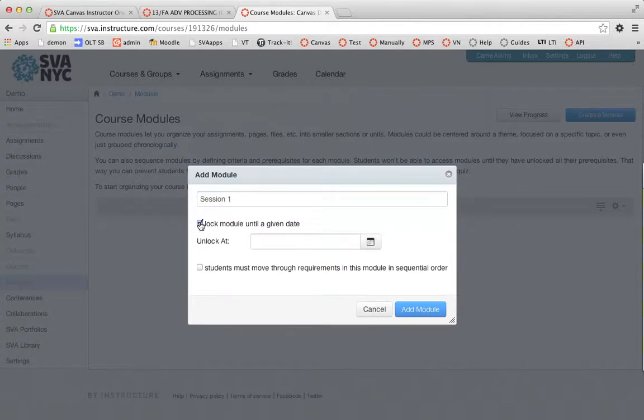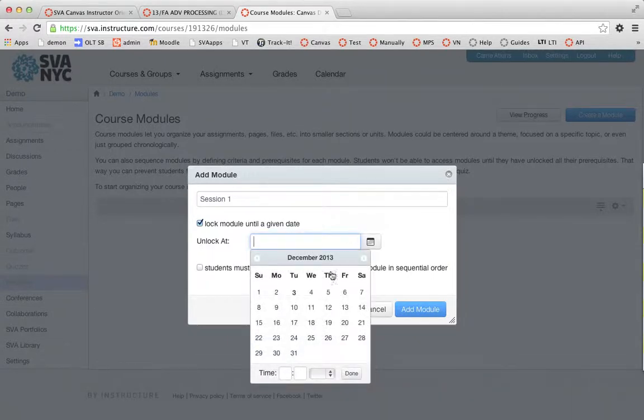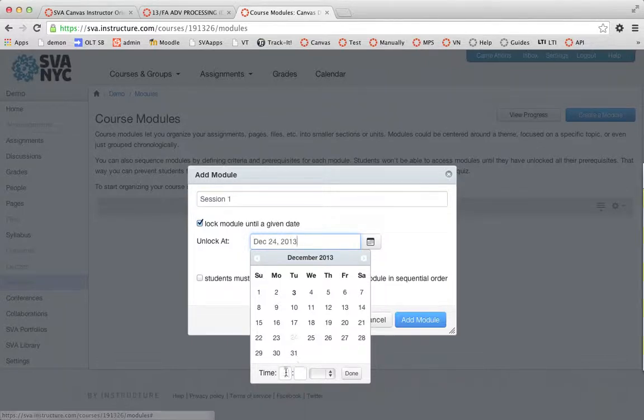Now, as I mentioned, you can lock a module to a given day. You can choose any day. Maybe you want to choose the date that you meet for class or right after your class meets. So you can choose the day. You can also set a specific time. If you don't choose a specific time, it'll default to 12 a.m. So in this case, the module would open on the 24th at 12 a.m. or Monday night at 12 a.m. depending on how you look at it. I'm just going to click Done.